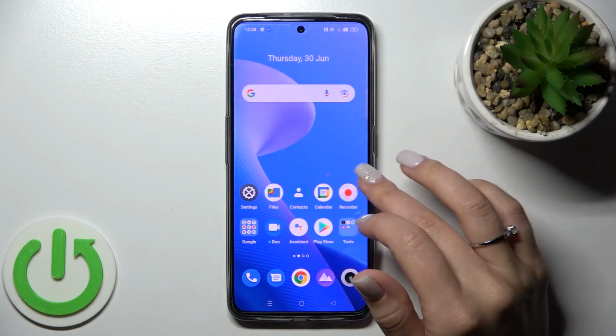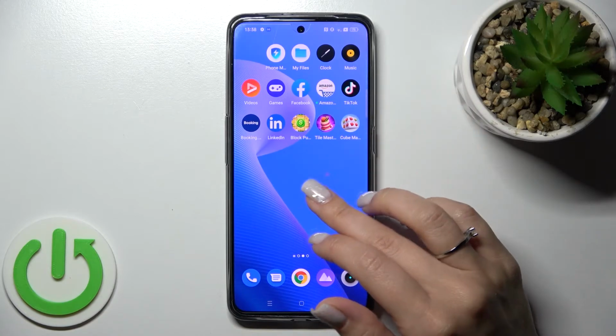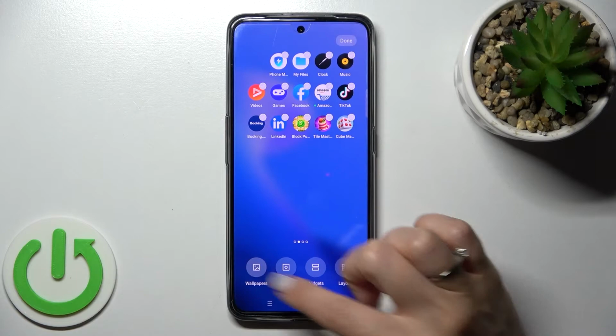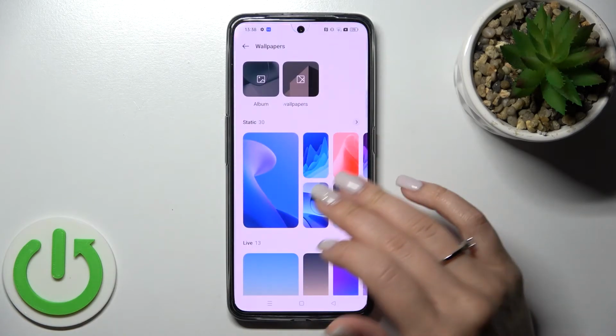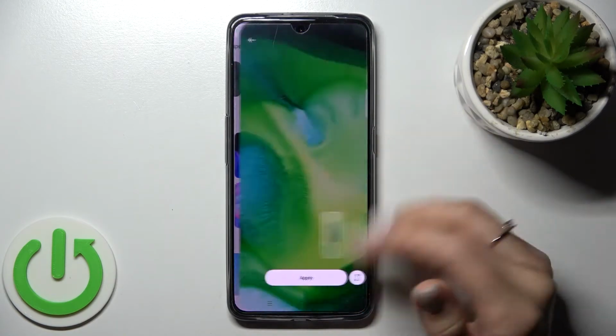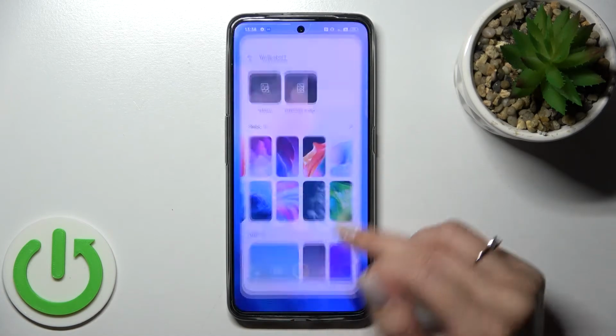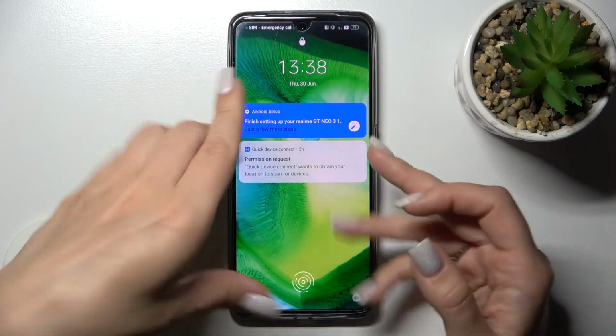In the same way, we can change the lock screen wallpaper by holding for a while on one of the device screens, and in the left down corner tap on wallpapers, and in the same way just select one from these wallpapers, tap apply, click on the lock screen, wait a second, and that's it.